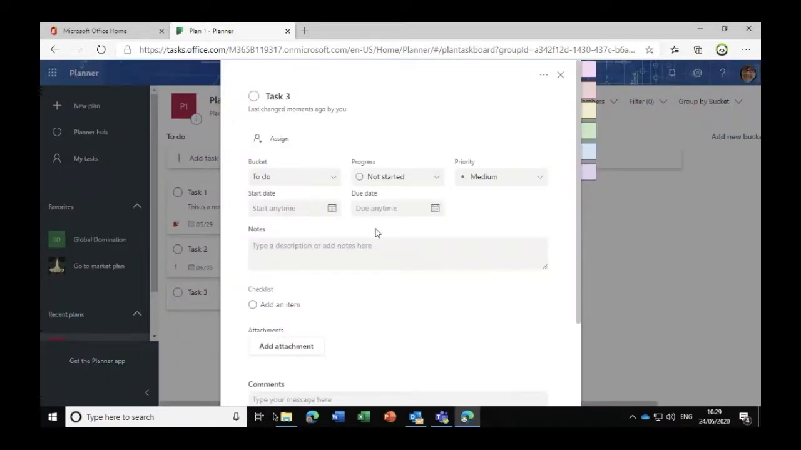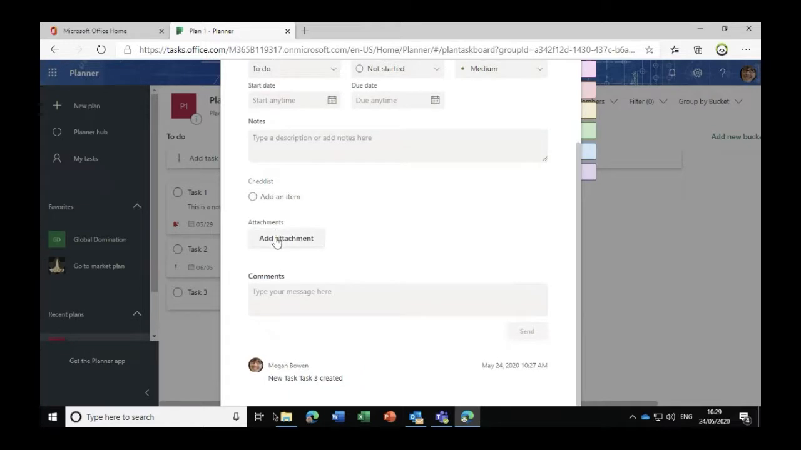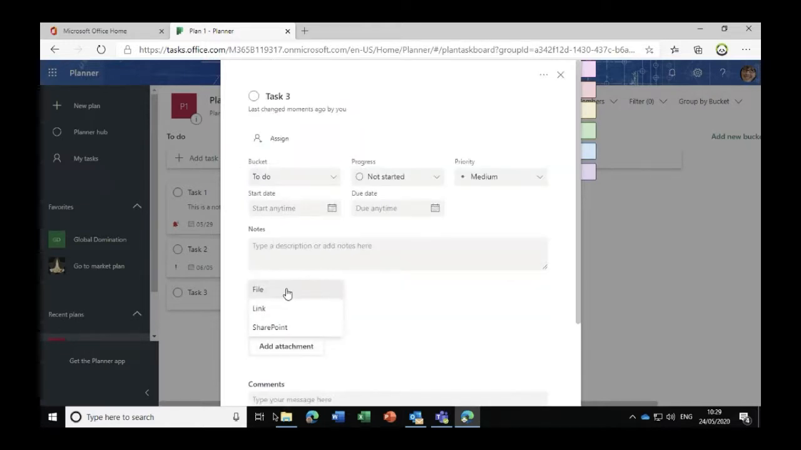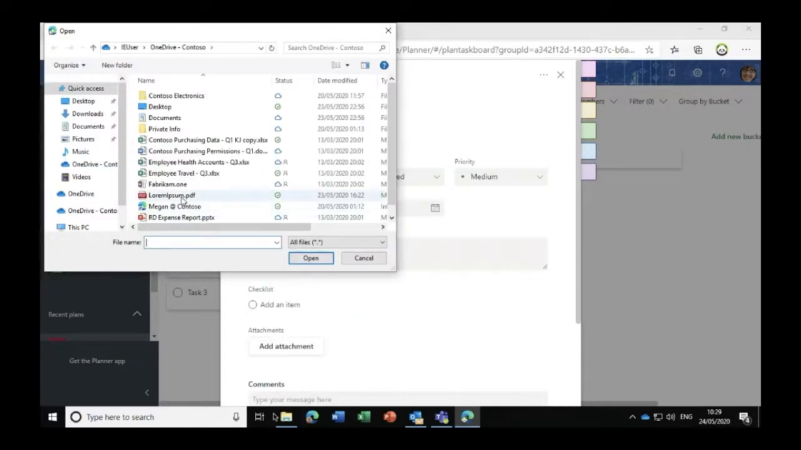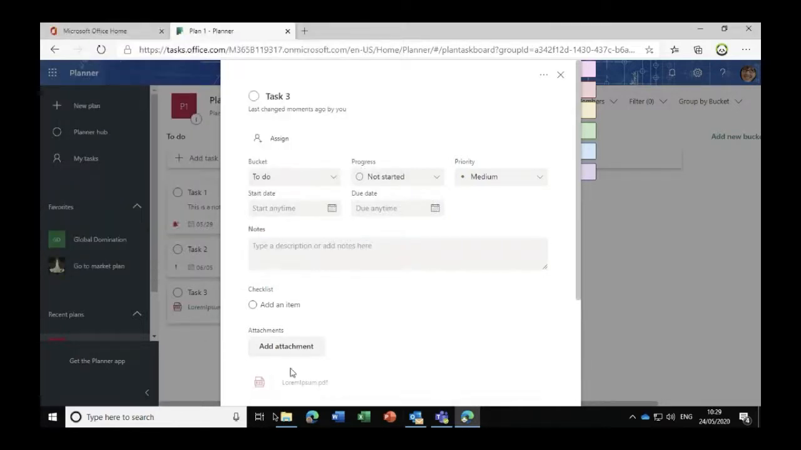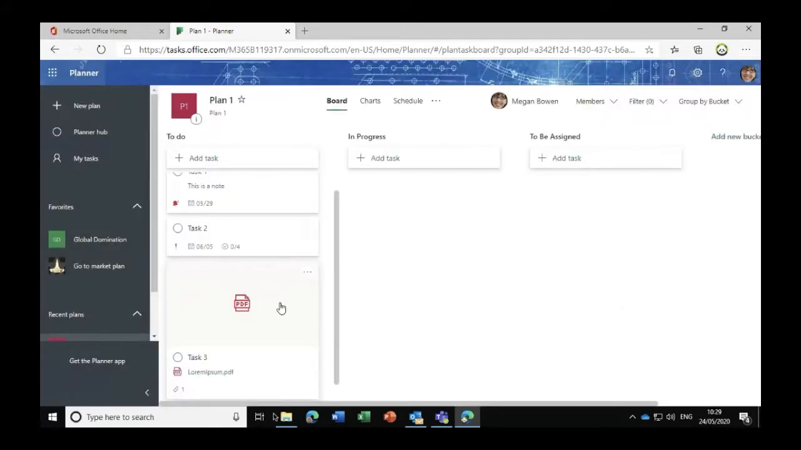The other thing you can do as well is add different attachments. So you can add an item, you can add an attachment. You can attach a file. So let's just use that Lorem Ipsum PDF that we used earlier. Drop that in here. There we go. Show on the card, and then you'll see that it's a PDF on there. Cool. So that's how you create different tasks.